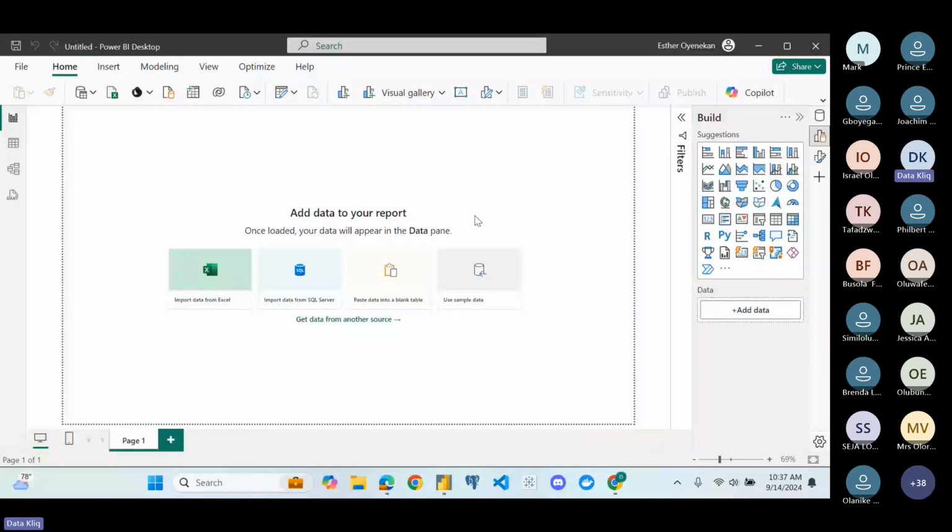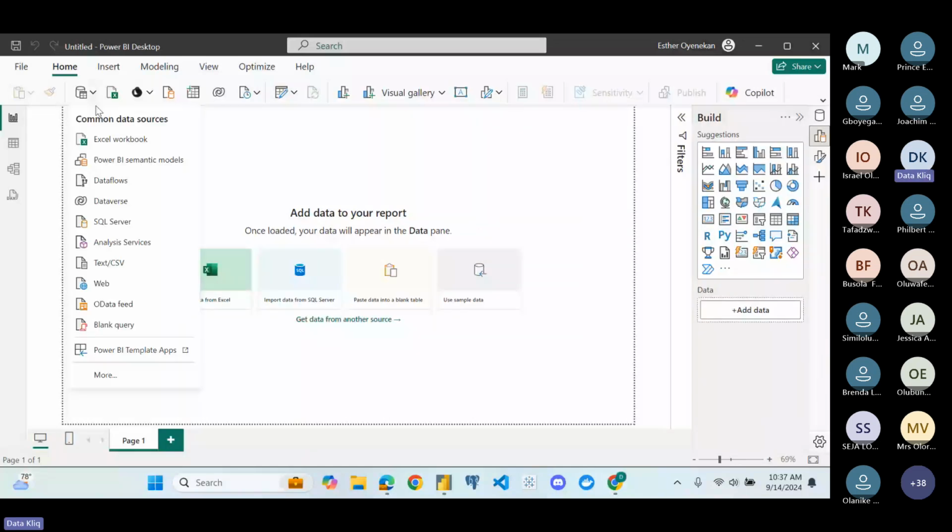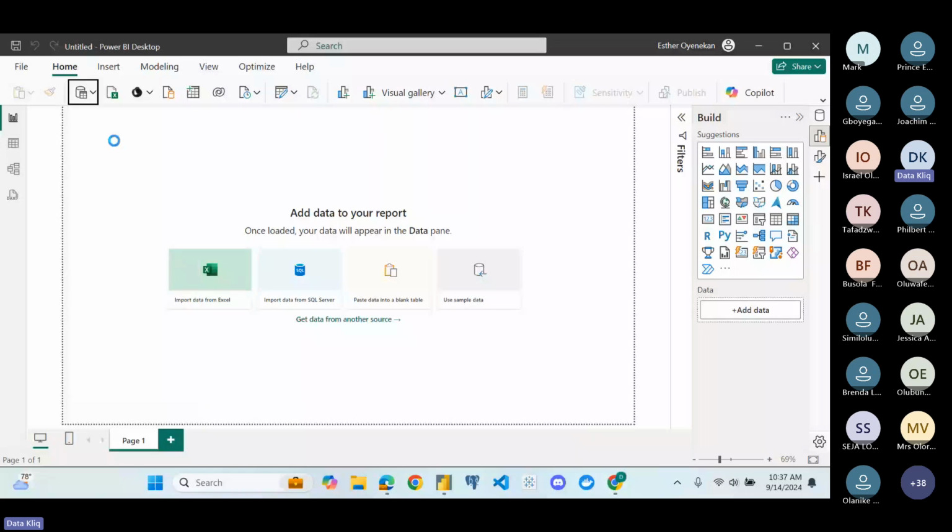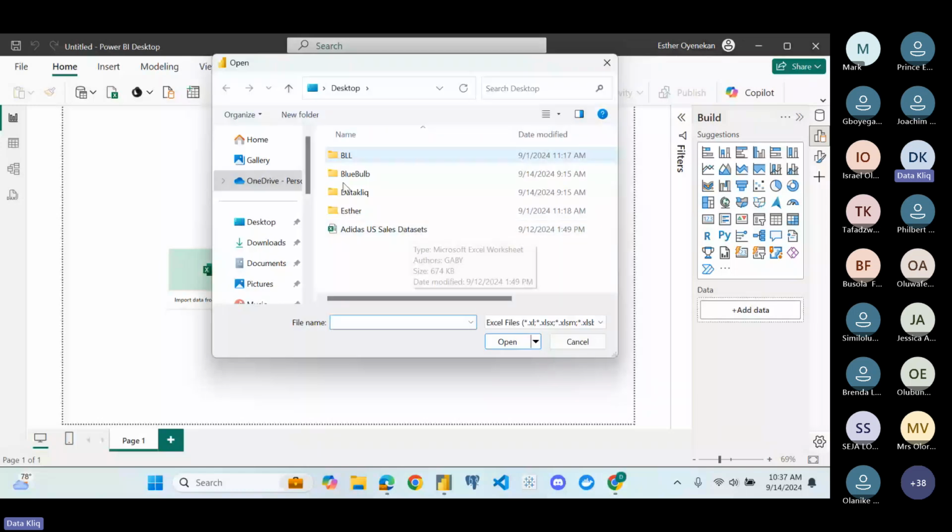So I'm getting my data from an Excel workbook. I believe we already went through this. We are getting our data from an Excel workbook. My data is on my desktop here. I'm using the Adidas US sales data set, which is a fictional data set, but we just name it Adidas US sales data set. So I will be opening it.